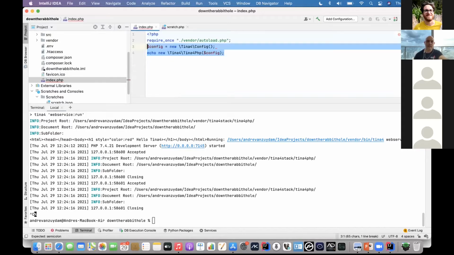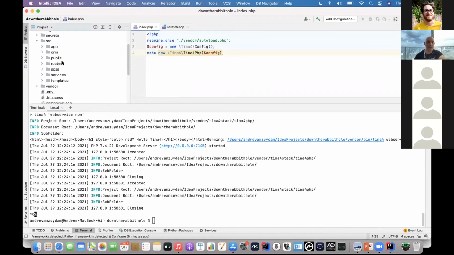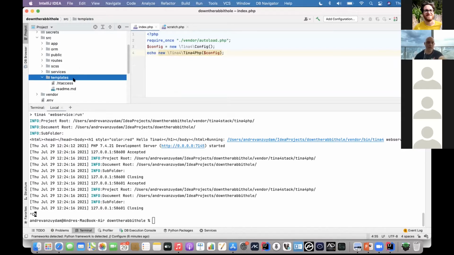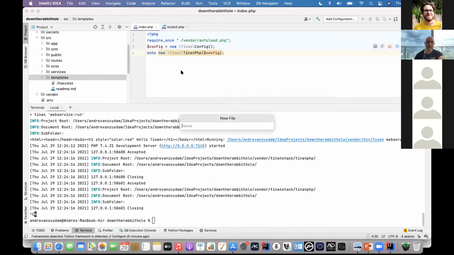Okay. Right, so let's have a look at the structure of Tina4. We've got a source folder where everything runs in. Now, you have a templates folder here where you can go and put your twig templates. I'm going to show you this because it involves dynamic routing. We're going to put a file in here and call it meetup.twig.